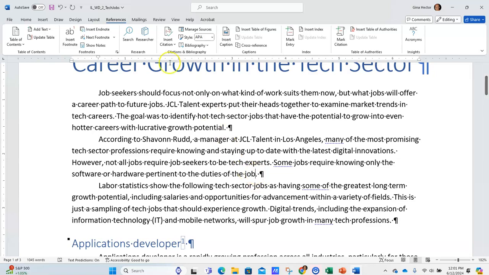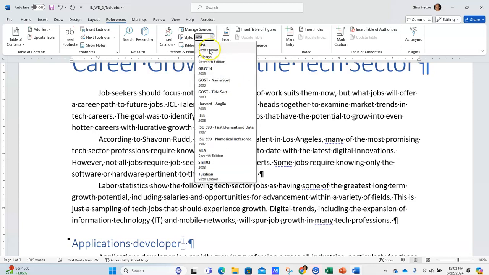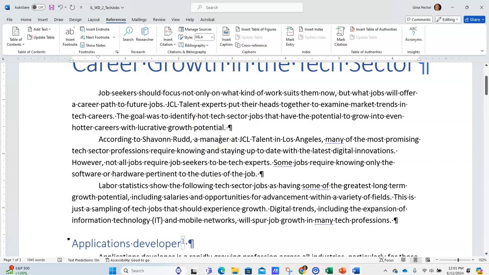With my insertion point here, before I put in the citation, I'm going to first choose which style I want my bibliography to be in, and some of the citation options as well. So it's defaulting here to APA, American Psychological Association. You may be familiar with MLA, and this is another standard style for students to write their citations and bibliographies in. So I'm going to change it to the MLA style, and then I'm going to go to Insert Citation.